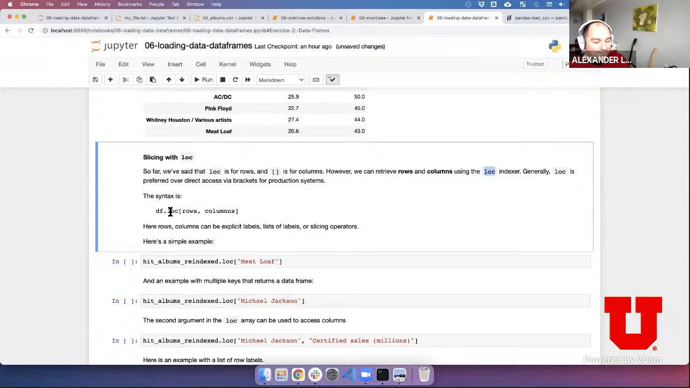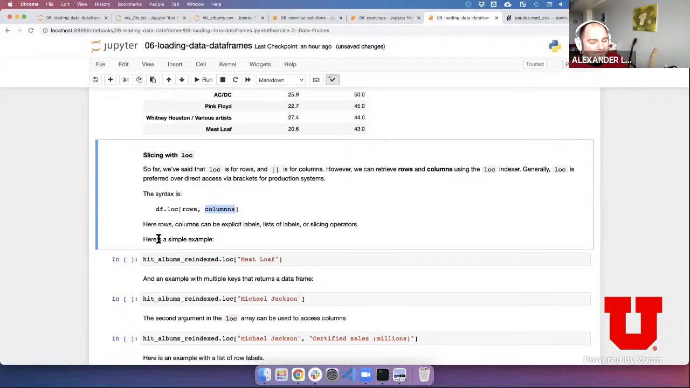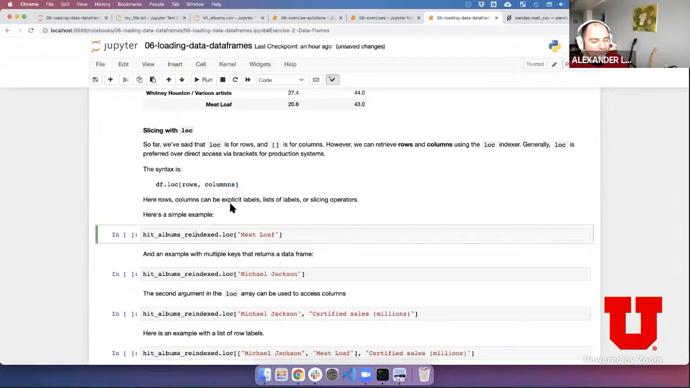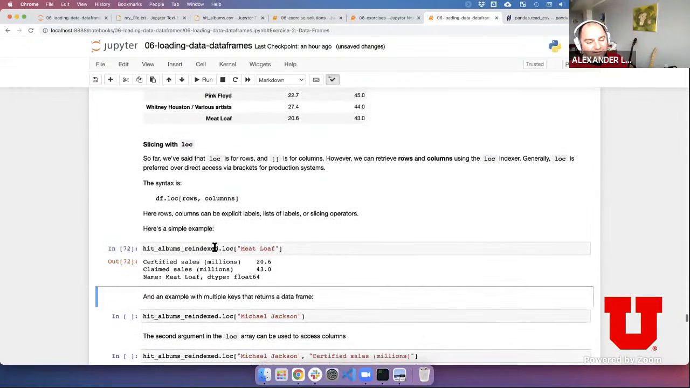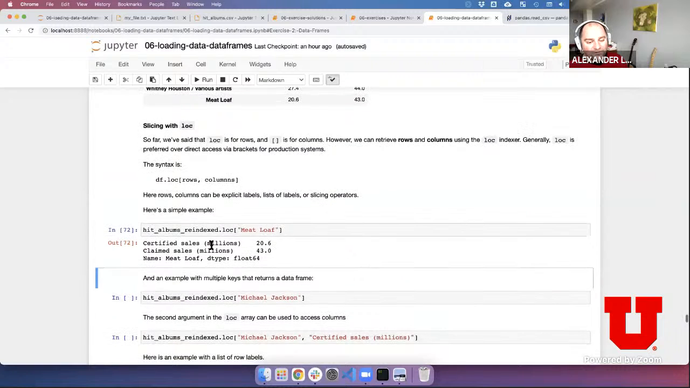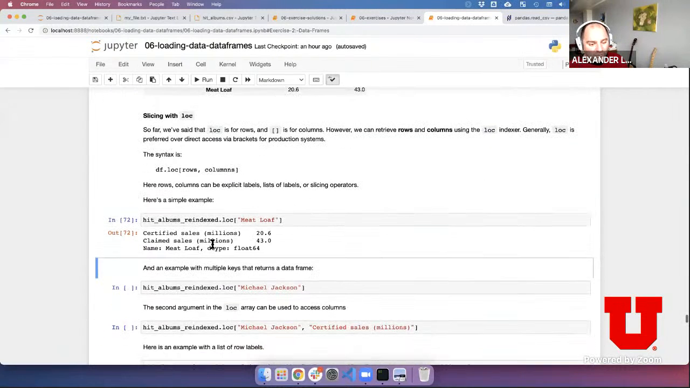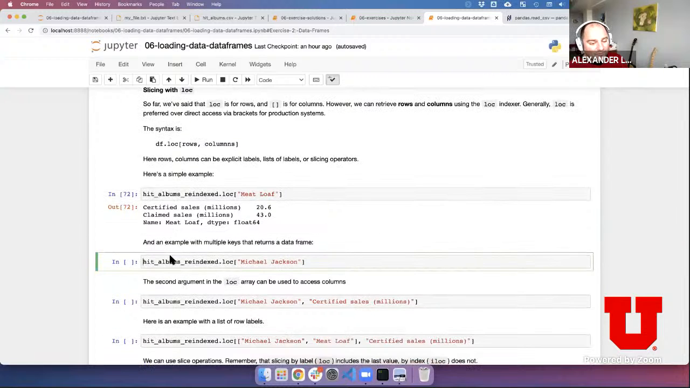So the loc indexer takes two parameters. You have whatever you want to do to the rows, and then a comma, and whatever you want to do to the columns. With an expression like this, you can define any slice that you want. For example, I could do the hit album re-indexed .loc meatloaf, which would just give me that particular row. Or this returns a series here.